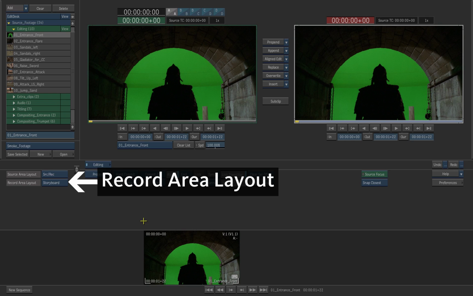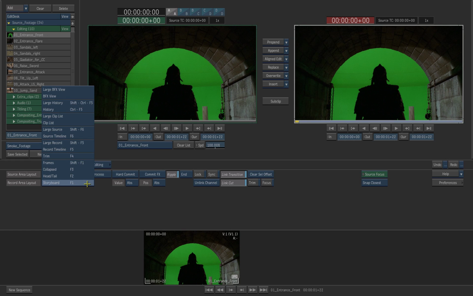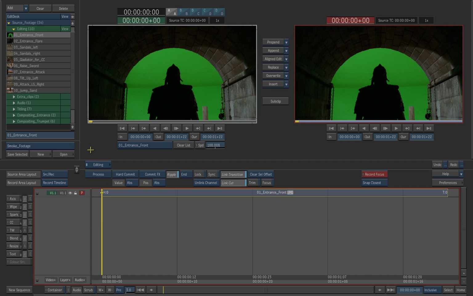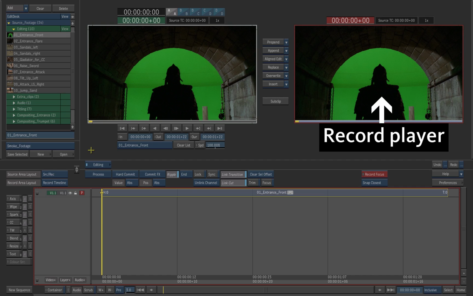From the record area layout, choose the Record Timeline display. This is your new timeline. A new record clip appeared in the record player.